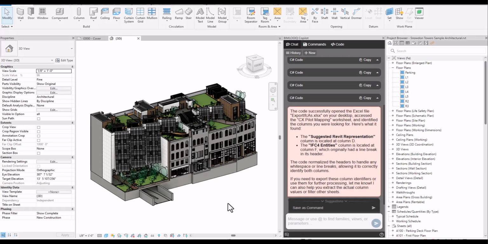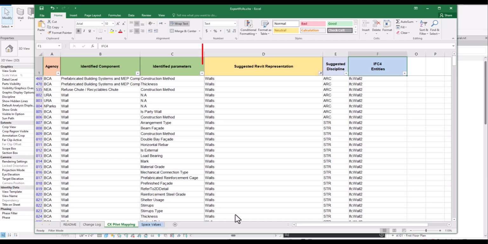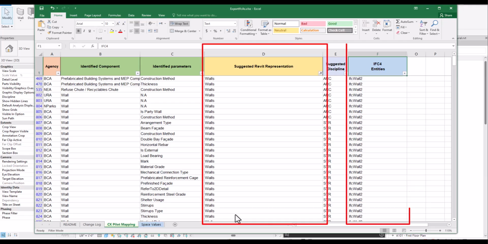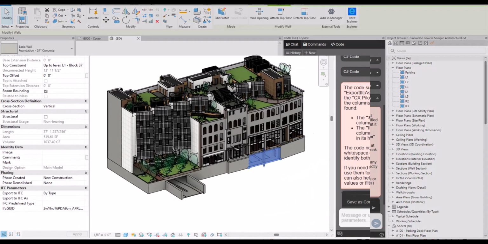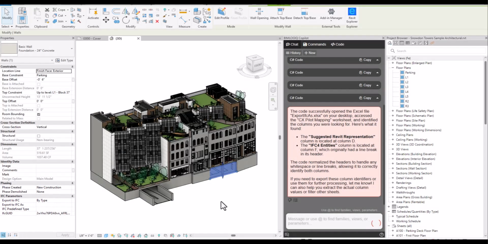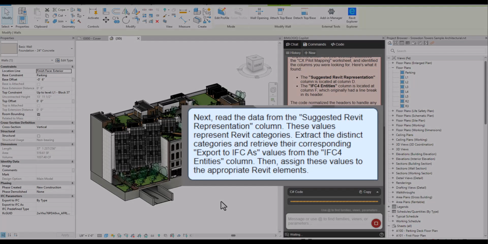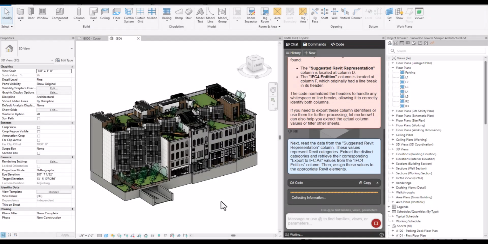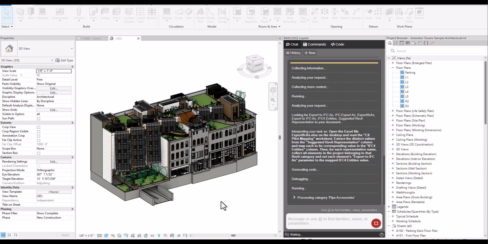Once the columns are correctly identified, we'll ask Copilot to match the categories, read their corresponding values from the IFC4 entities column, and write those values into the Export to IFC as parameter for all Revit elements in the same category. We then write the prompt and wait for Copilot to generate the correct code. Keep in mind that Copilot might ask you some clarifying questions during the process to make sure the task is fully understood. Be sure to answer them carefully.